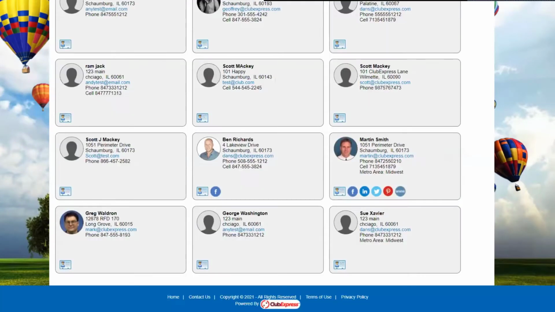We have cards for each of them, and the cards will only show the information that people say they want to be able to see. Now, I'm an administrator, logged in as Martin Smith, so I get to see pretty much everything. Martin has a couple of different icons at the bottom of his screen. There's a vCard, which is a virtual contact card. If you click on this, it will download the vCard, and then you could open it and add it to your contact management program, which is typically an email program or some other contact management program.